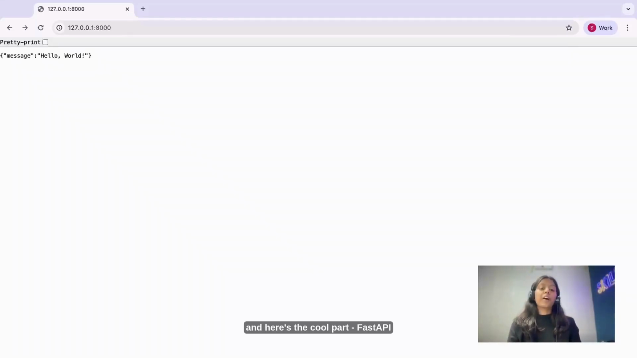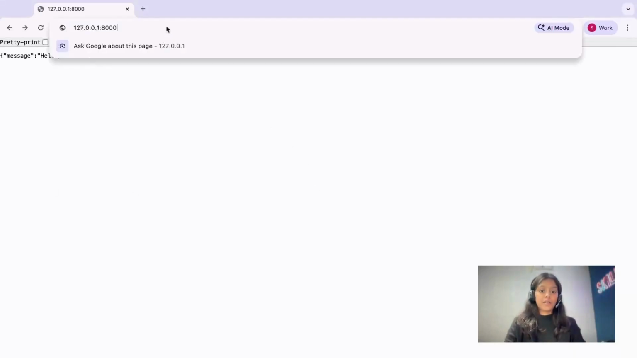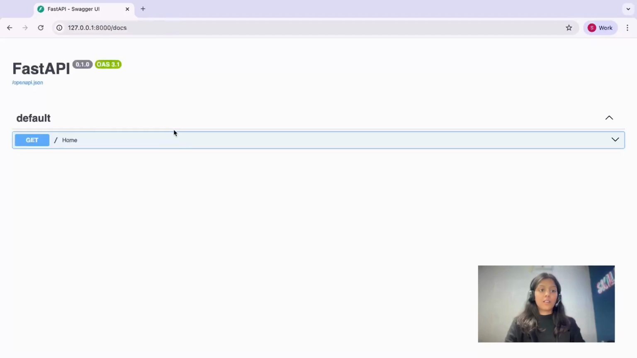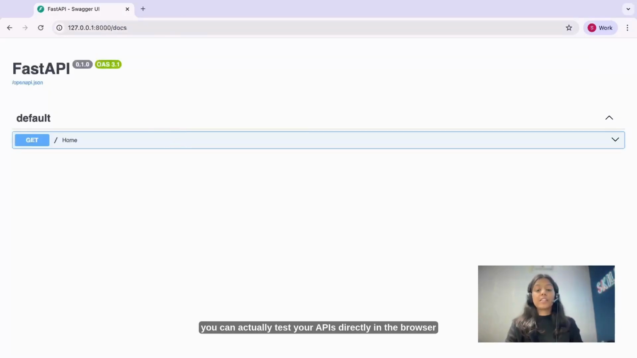So here's the cool part. FastAPI automatically generates API documentation for you. Just go to the docs and you will see a beautiful interactive Swagger UI. Here you can actually test your APIs directly in the browser without writing a single line of extra code.